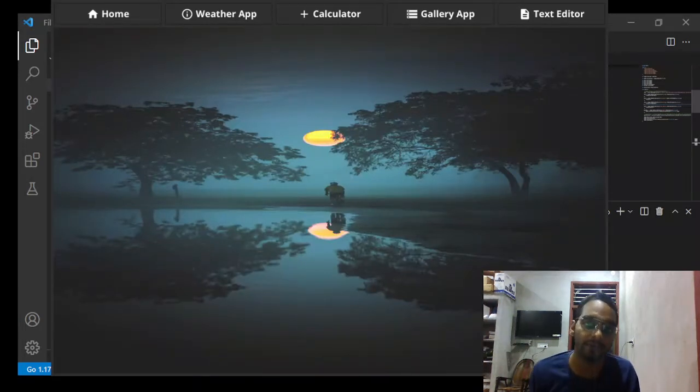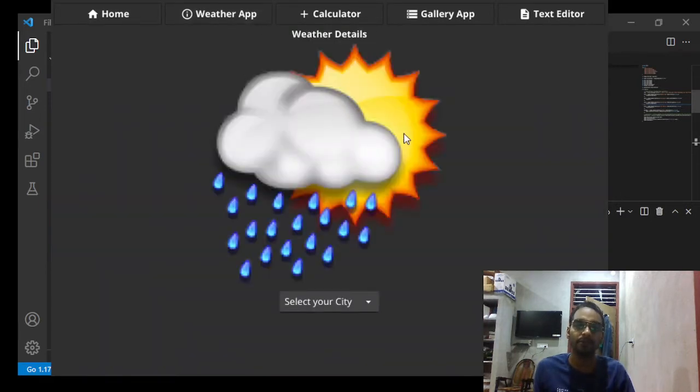This is our operating system. It has 4 apps and a home button, and this is a random wallpaper that we have created. On clicking the weather app, the show weather app runs, and it can get the wind speed, temperature, and humidity by calling the API. As we click on different cities, we are getting different values, right?